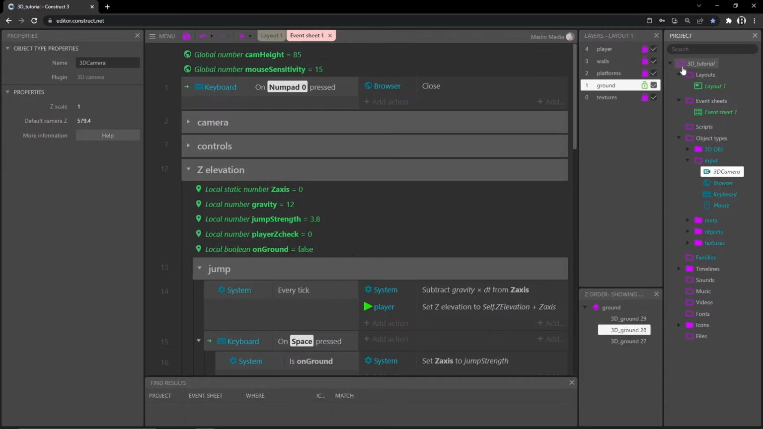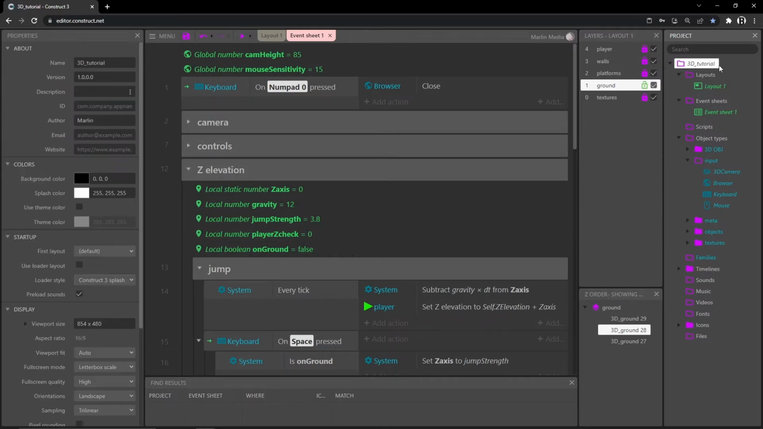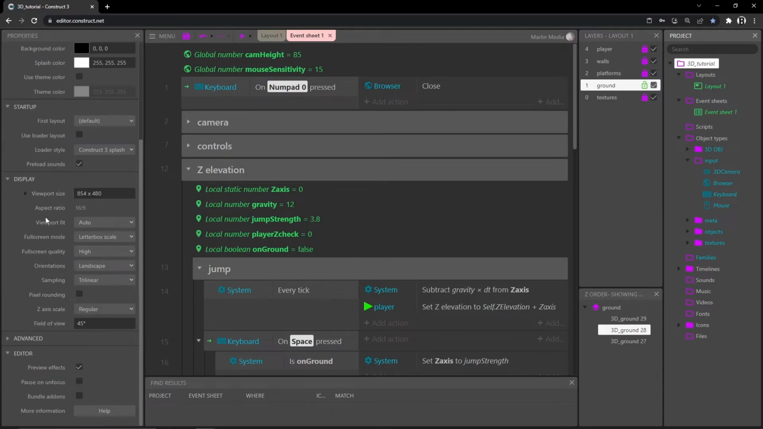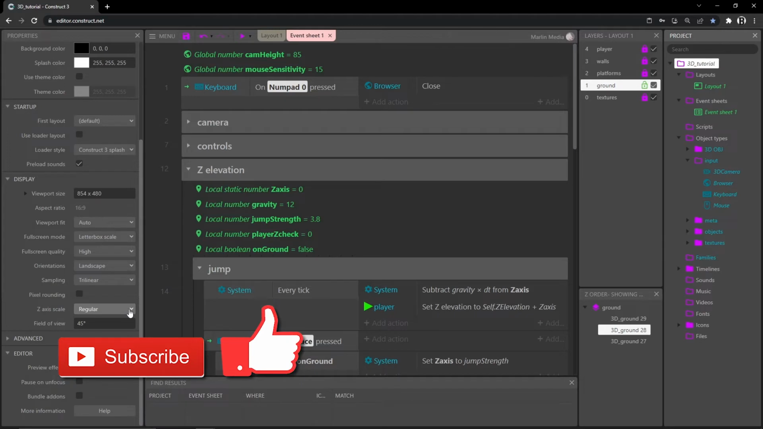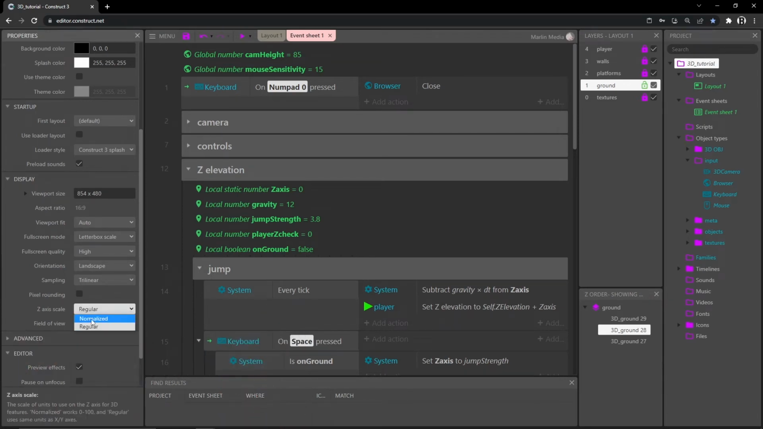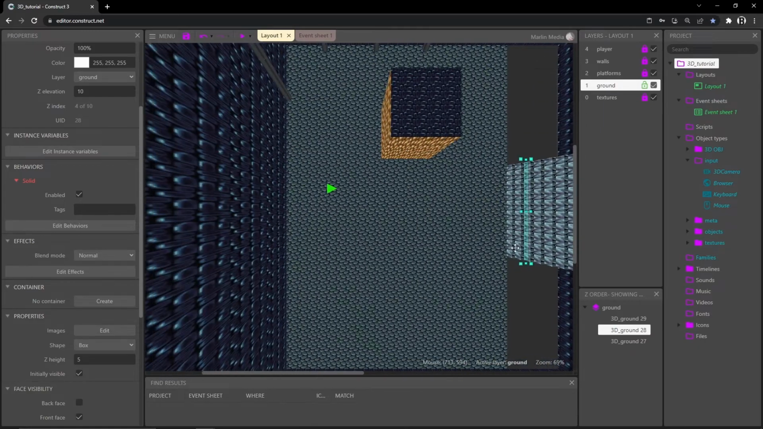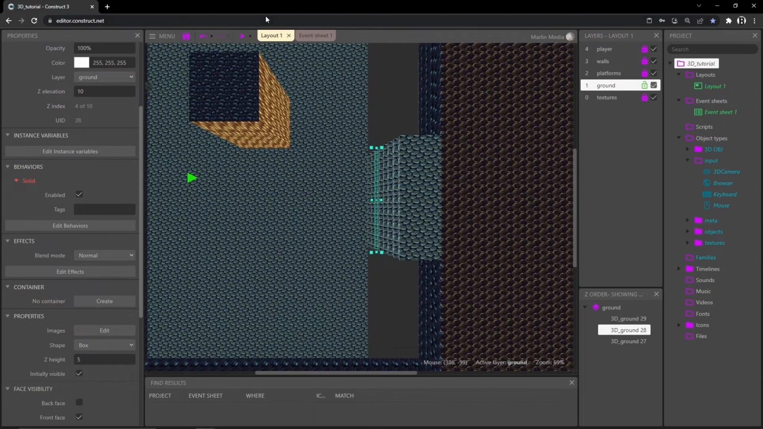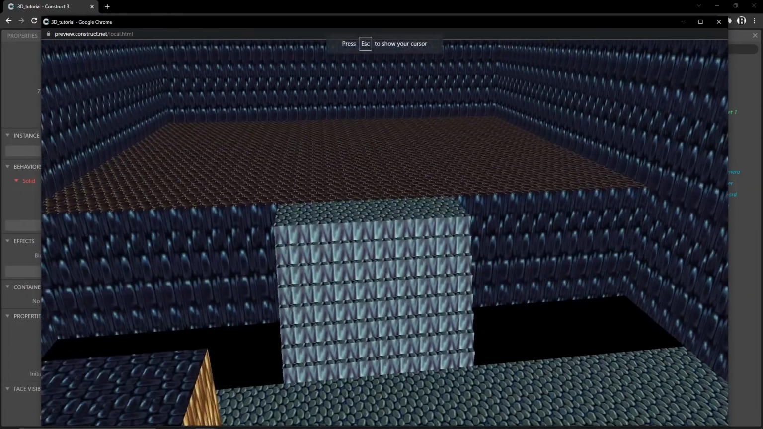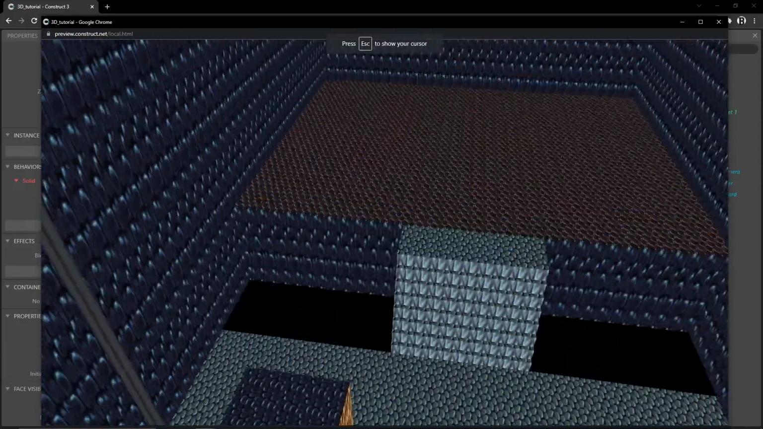To change this, we go to our overall project folder and scroll down to Z axis scale. Regular is what gives us our Z height and Z elevation in pixel form instead of units. If for some weird reason you want to use the units, then you would pick normalized. If I pick normalized and we go into the layout, you can see that our stairs are super steep because we increase the value of everything. And I'll play, and we are really tall.